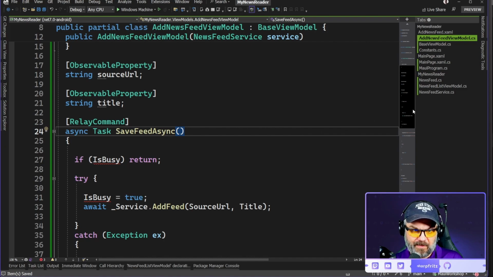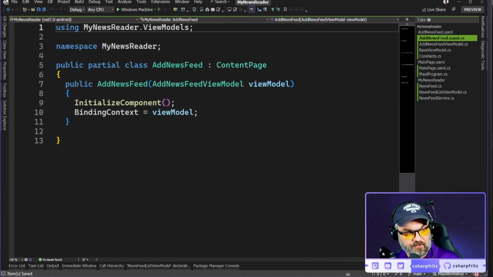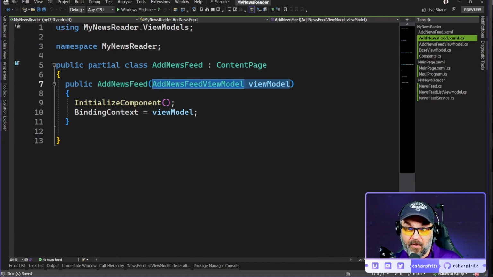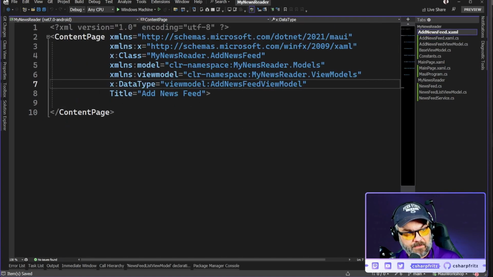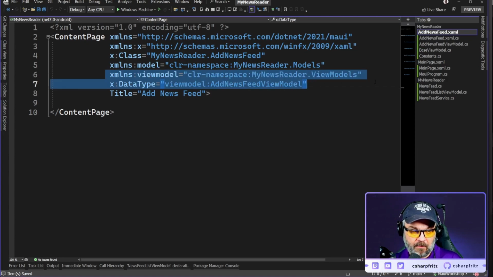All right, so I've got a little bit of content here for the add page. Over here in the add newsfeed, I've already wired up to receive the view model and set it as the binding context. So I've already put the view model and the data type in here for that view model so that it knows how to do it, and we have a nice title on the top of the screen, add newsfeed. So let's make a simple little layout here for folks to be able to key in that newsfeed.